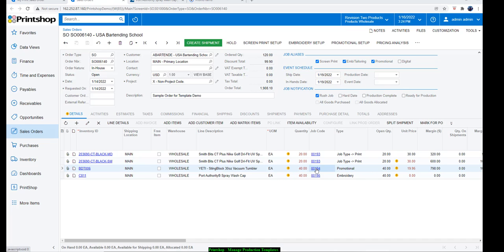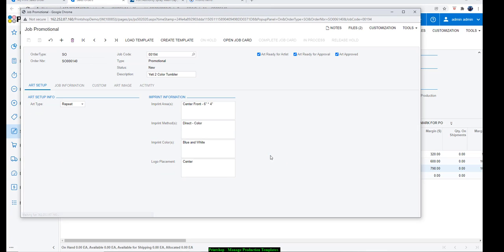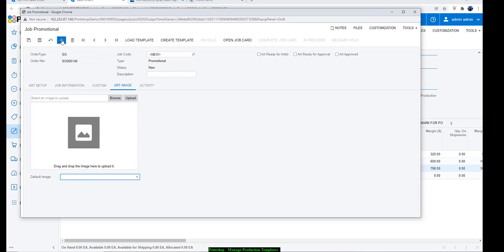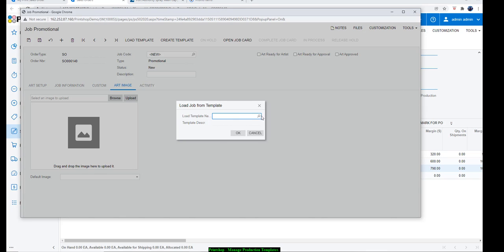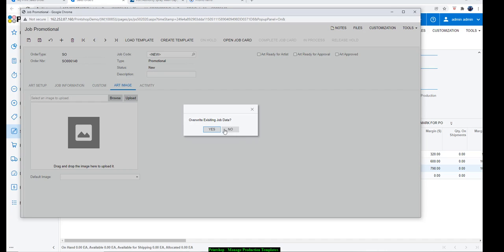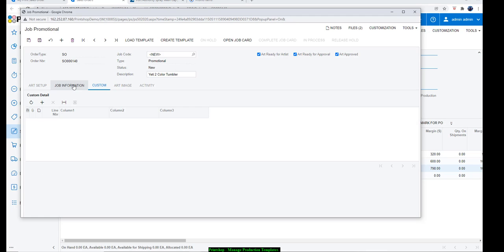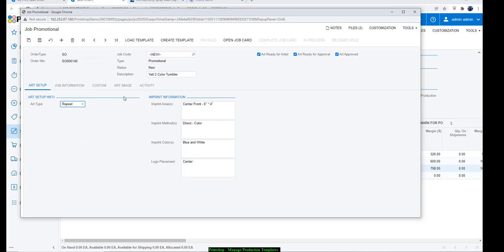I want to make sure my template is saved. How do I test that out? Well, let's open up the same promotional job card, and this time we will click on the plus sign and try to load the template, which is the tumbler one. When I click OK, it should overwrite this with all the data from the template.